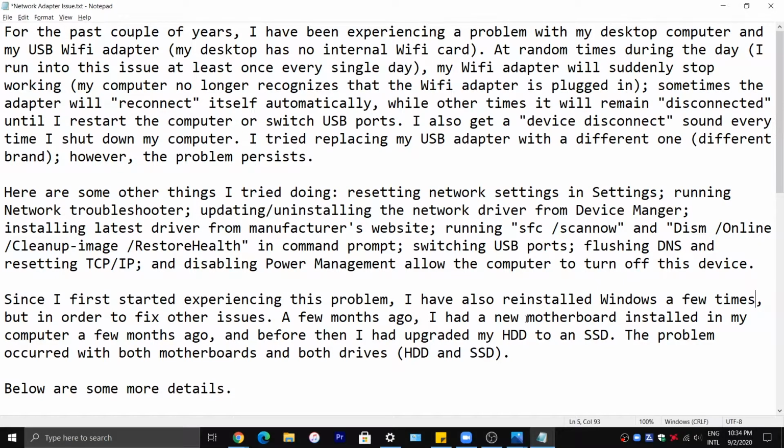Do you have a Windows 10 64-bit desktop computer with an external USB Wi-Fi adapter? Does your Wi-Fi adapter seem to frequently stop working throughout the day, every day? Well, I may have the solution for you, because I had been dealing with a similar problem, maybe the same problem, that you are dealing with now.